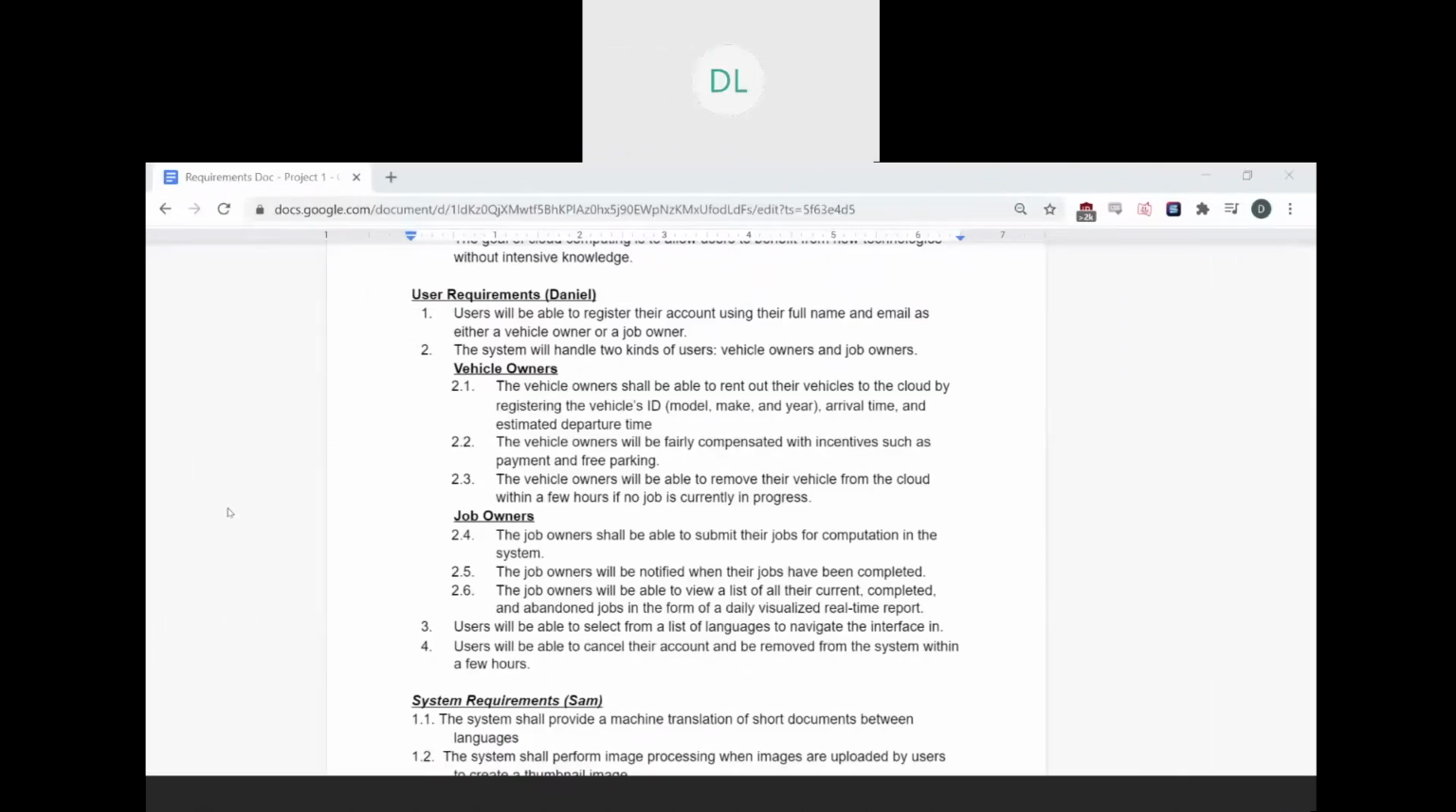Hi, my name is Daniel Lee, and for our project, I worked on the user requirements. User requirements are what actions a user is able to perform with the software. For example, being able to register as either a vehicle owner or a job owner, being able to view the interface in whatever language you choose, and various other actions depending on which user type you belong to.